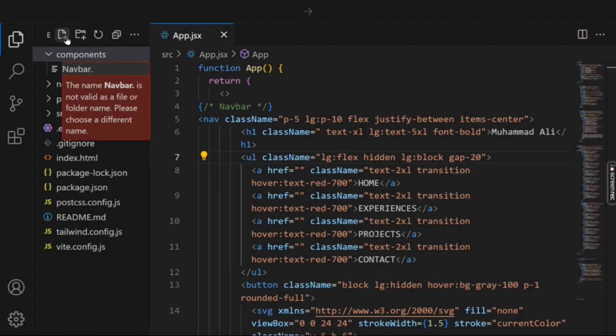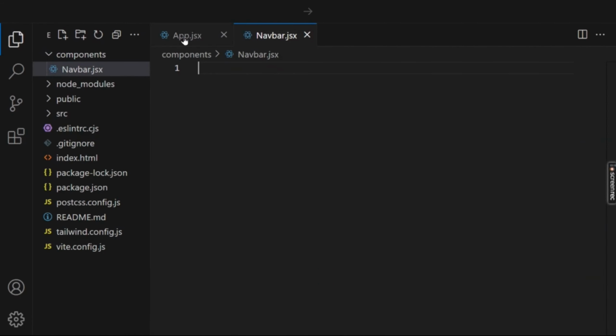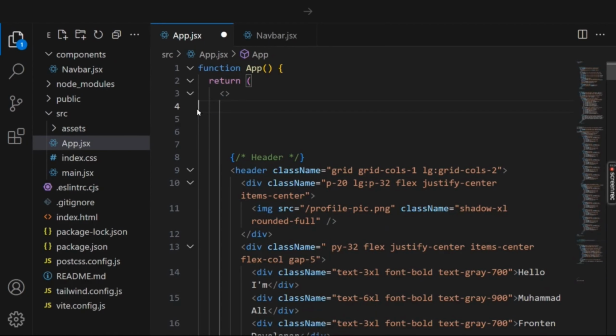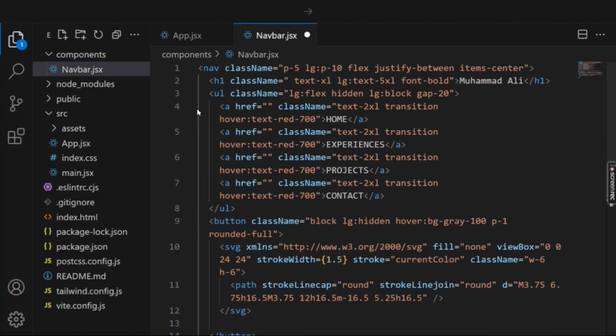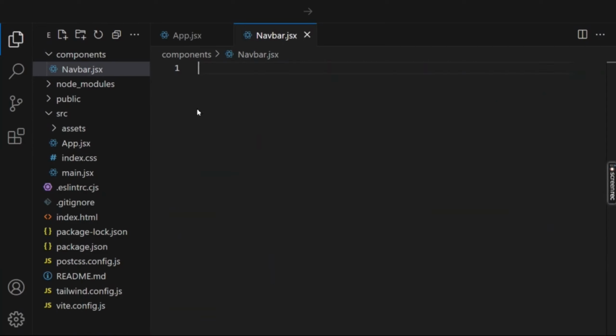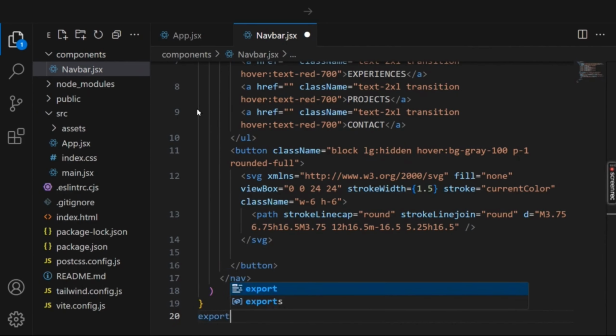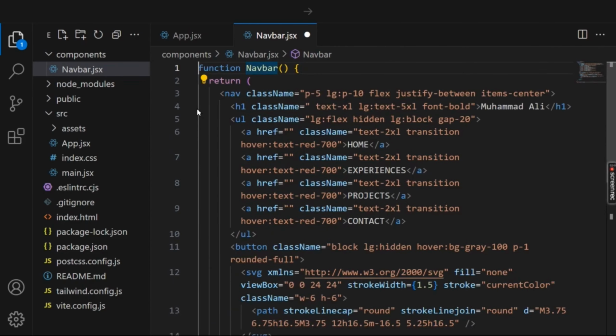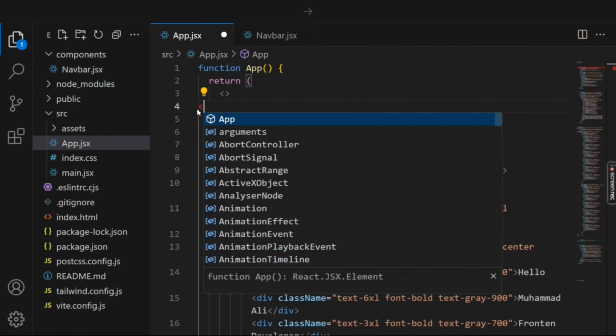And now it's time to create components. So this is the section where we have to convert all the sections into components. It's just the best practice for beginners. So let's cut all the stuff from here, the navbar code, and just paste it here. But here is the thing, we need a function which will have the navbar tags, a navbar function, and we have to return this whole code. So we also have to export this navbar.